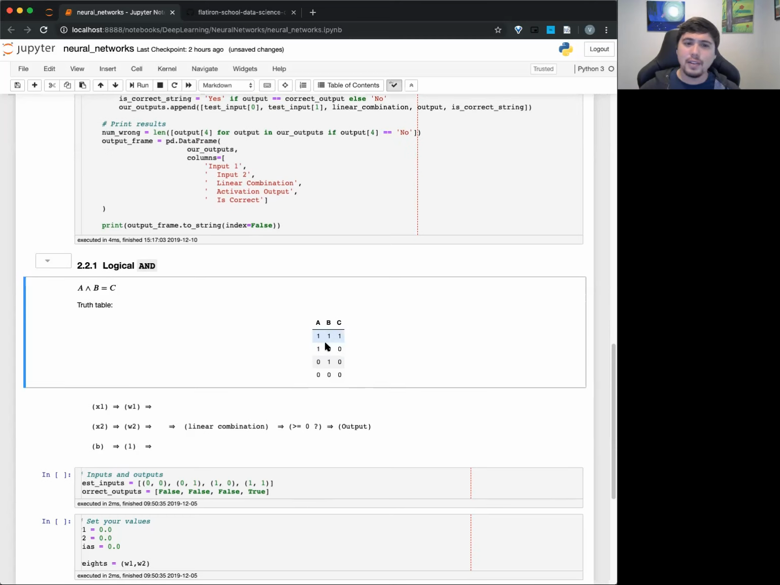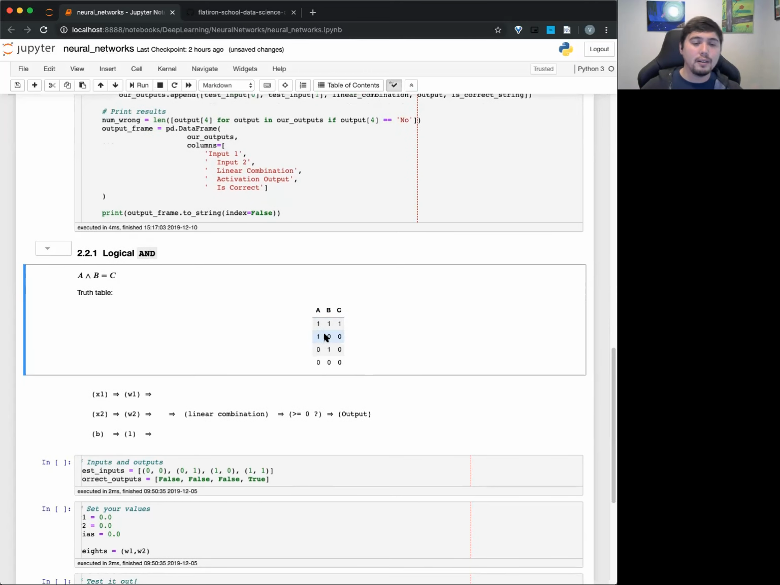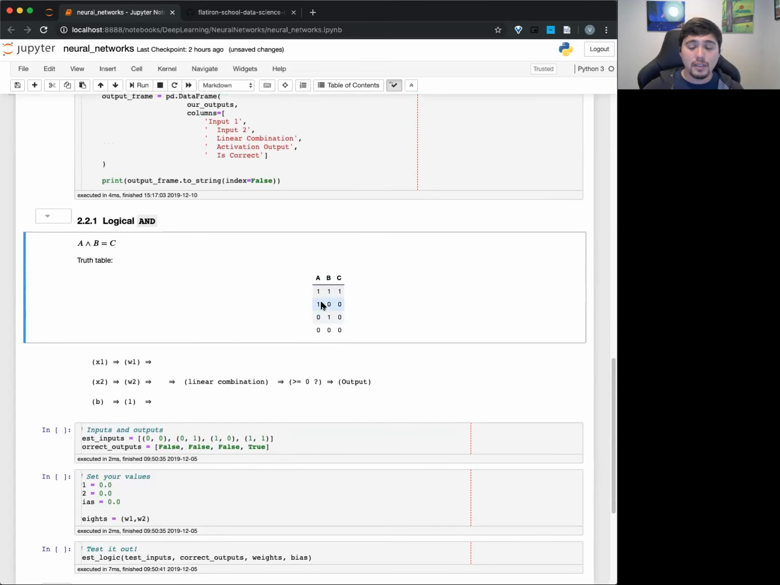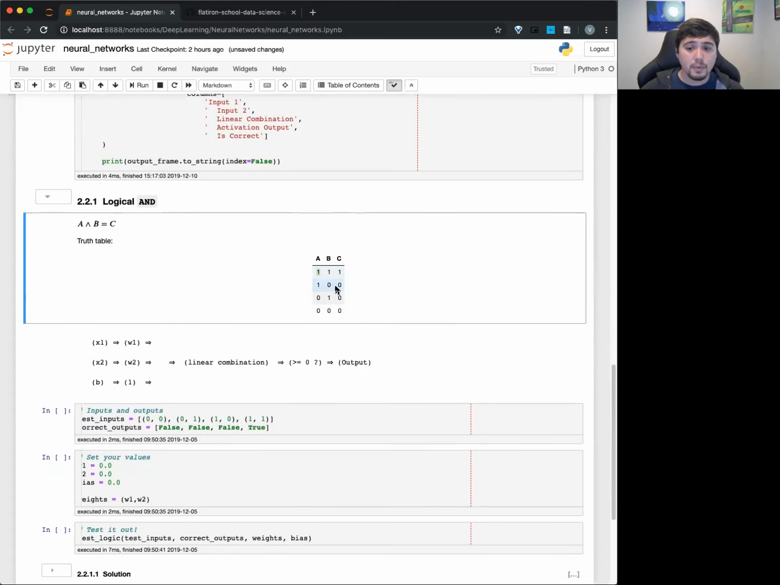Okay, so I think you guys have played around with Python enough where you're familiar with the whole idea of and versus or. So the idea here is that C is only going to be true, 1, when both of them are 1. Okay, make sense? Otherwise you want the output to be 0.